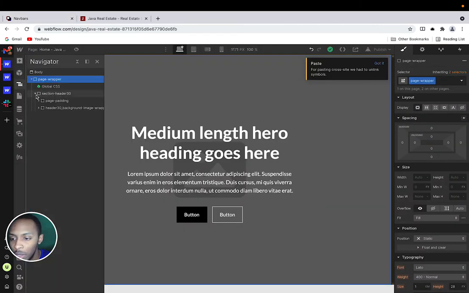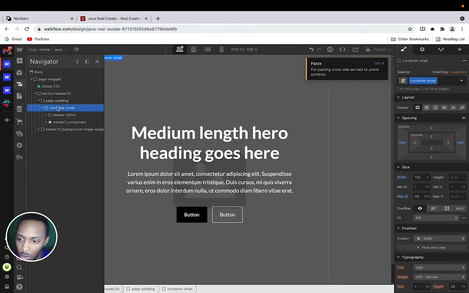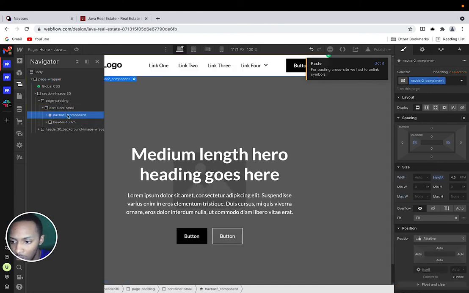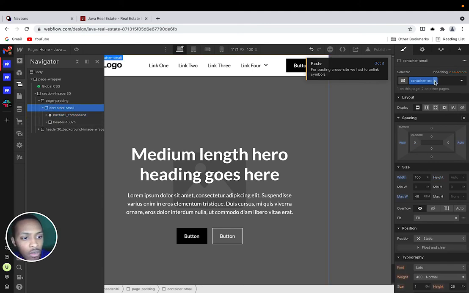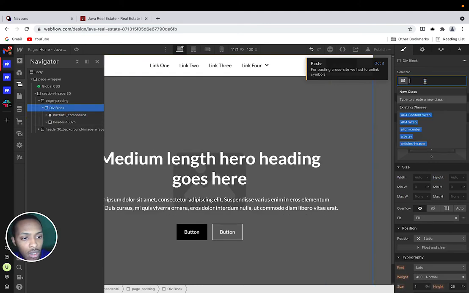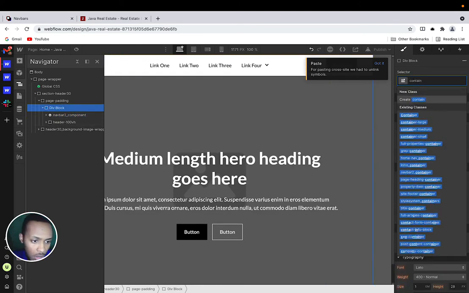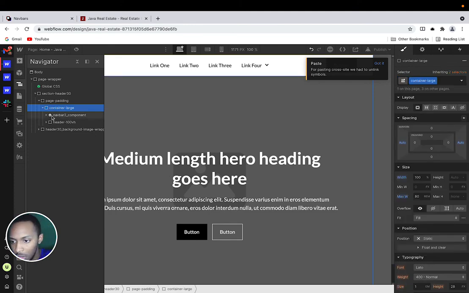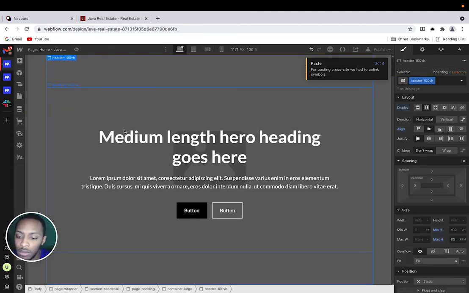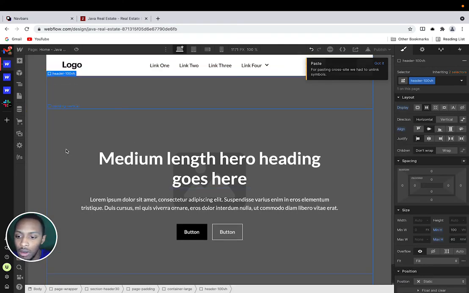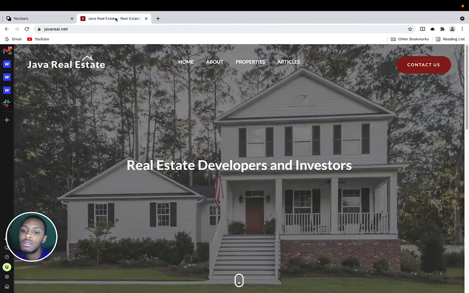All right, where do I want to paste this? Let's see. We're gonna have to change that container small though, to something more desirable. All right. And just before I forget, I like container large to start. All right. So we got basically our header built out here.